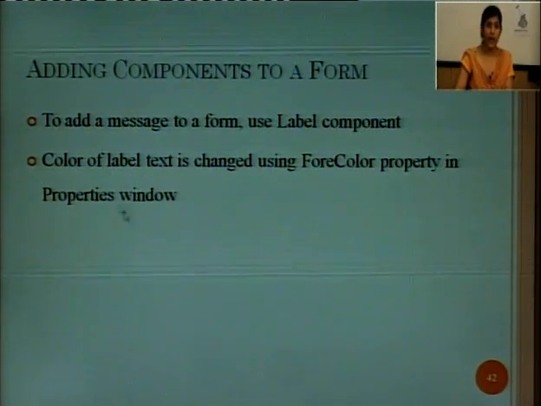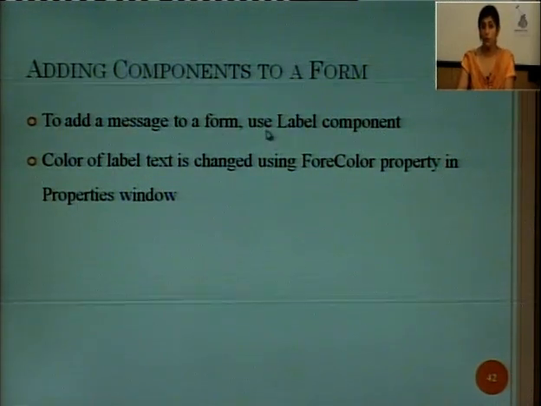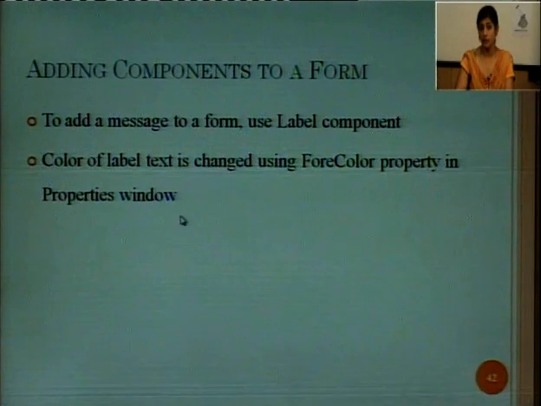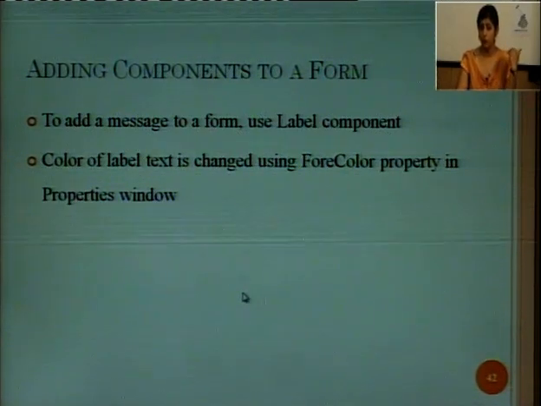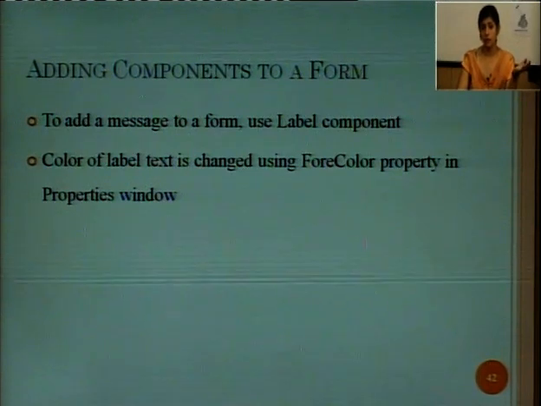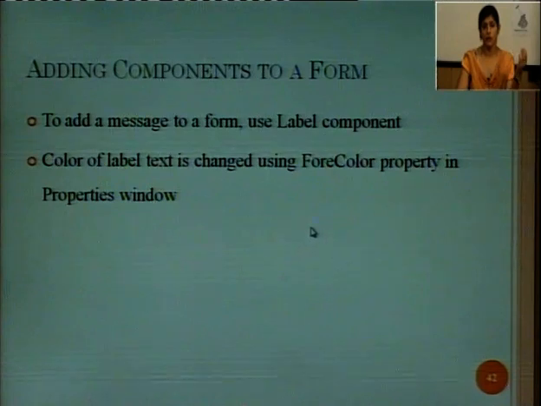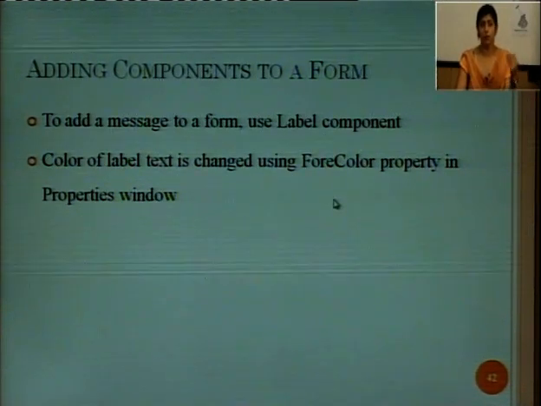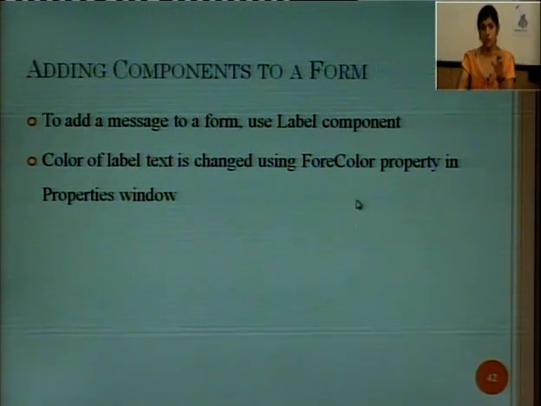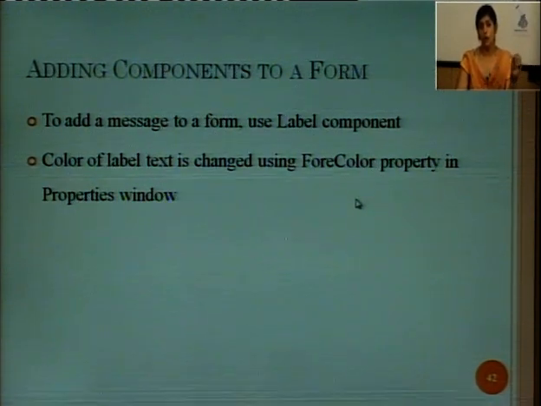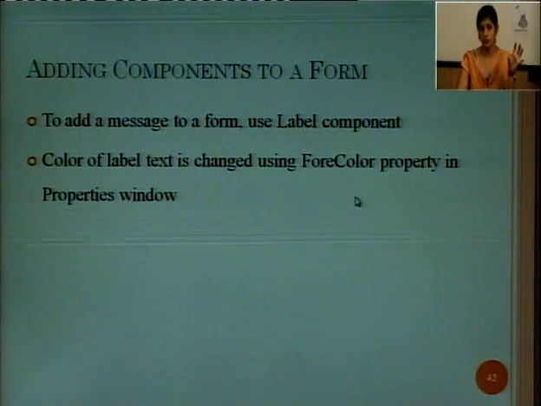Now to add a message to a form, use the Label component. The color of label text is changed using the ForeColor property in the properties window. Means you can use various tools and properties that are available in VB.NET. By simply clicking, there is no need to write a single instruction to change the color, change the background or insert a picture on that form. Simply by clicking, dragging and dropping, you can use all these features on your form.